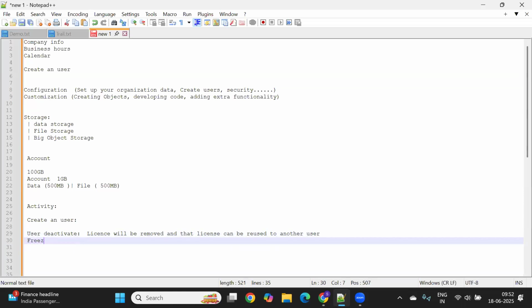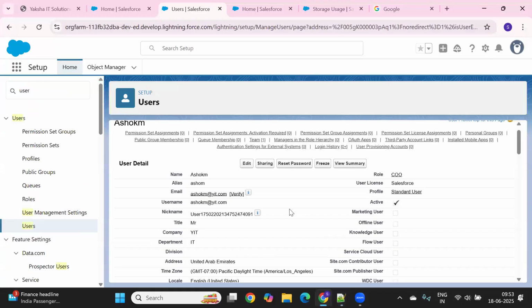So what is freeze? This will be an interview question, so I'm just adding this point. With freeze, the license is still with the user, but the user cannot log into the system. So that is the difference between user deactivate and user freeze. This will be the interview question. Now let's say one of my users went on vacation for 2 months and will resume work after 2 months. I no need to deactivate the user, so I can simply freeze it.